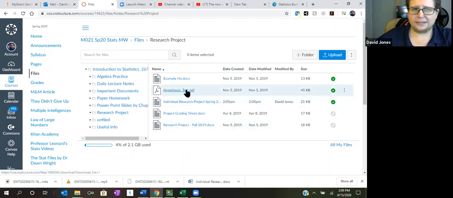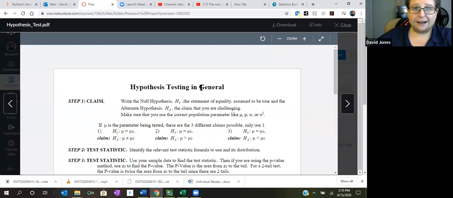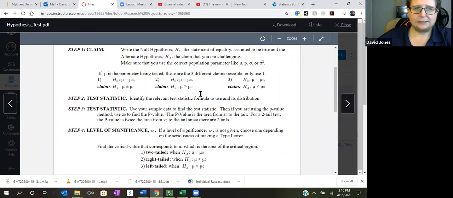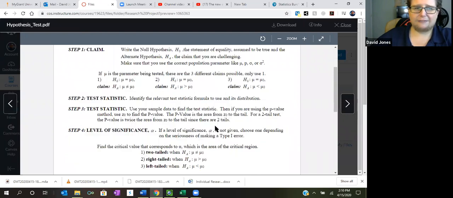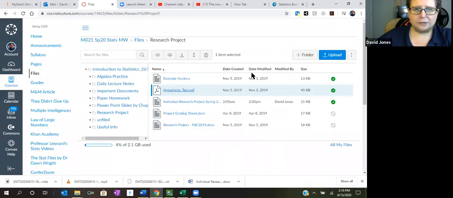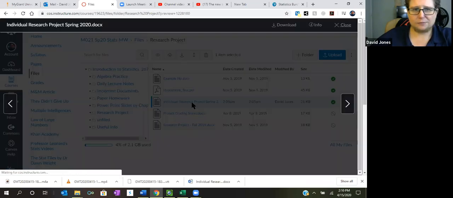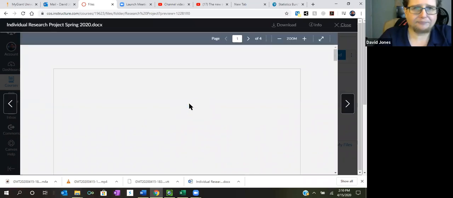The Hypothesis Test PDF gives you a breakdown of the 5 steps that we use: finding the claim, doing the test statistic, identifying alpha, getting the p-value, doing the test, and so forth. But the real project is in Individual Research Project, Spring 2020. So let's open up that document and take a look at it.